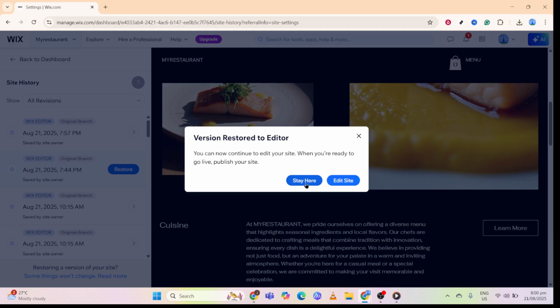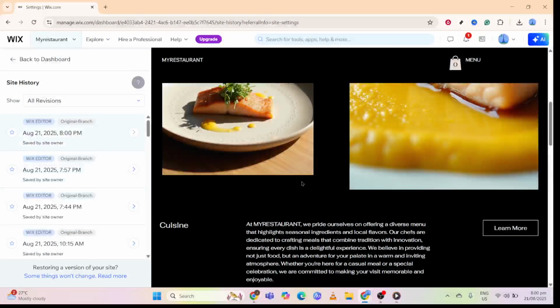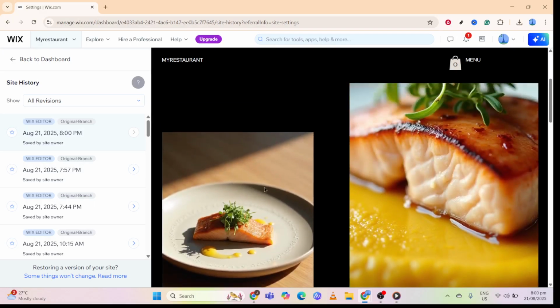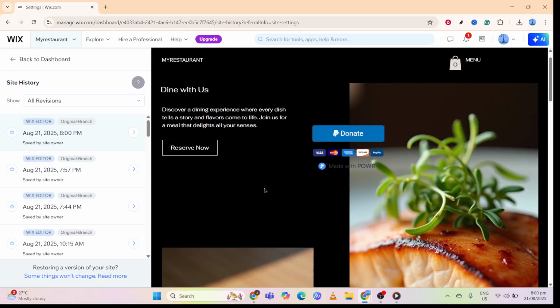After this, Wix offers a quick option to either stay on the page or go directly into editing your site. That's all you need to do. You've successfully accessed and viewed your site's history on Wix. With this knowledge, you can ensure that you have the flexibility and control needed to manage your website efficiently.